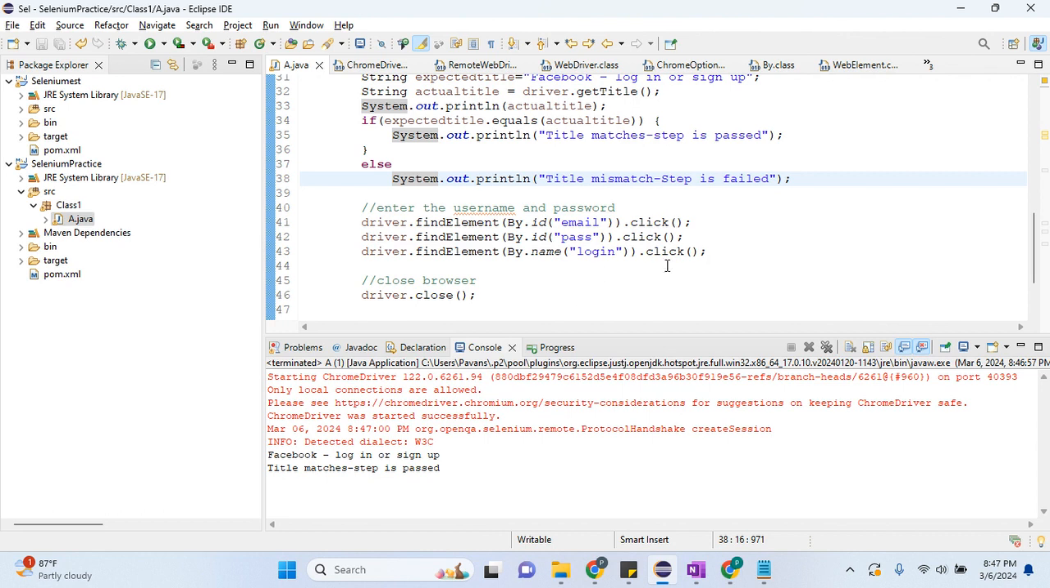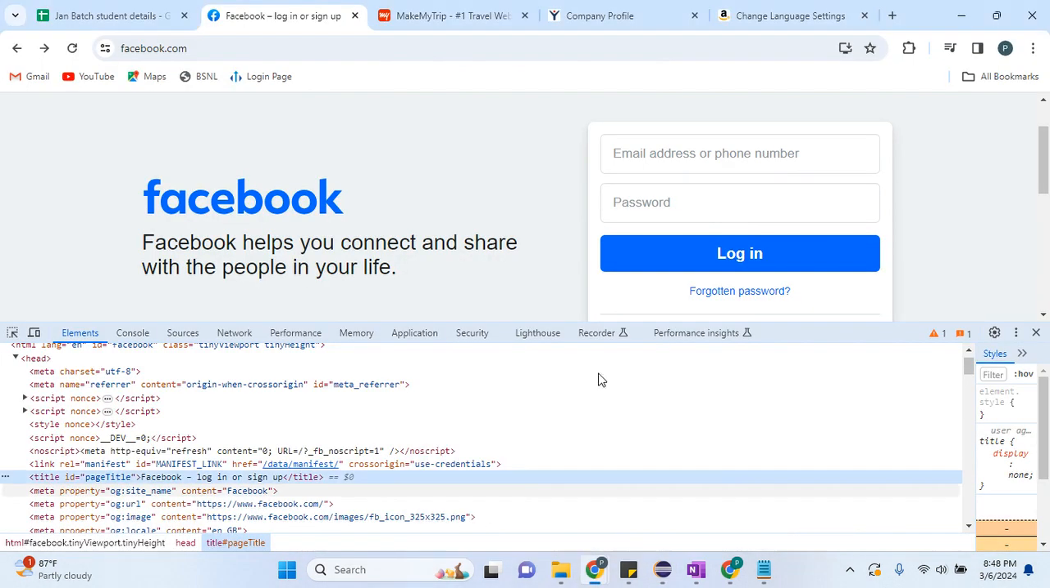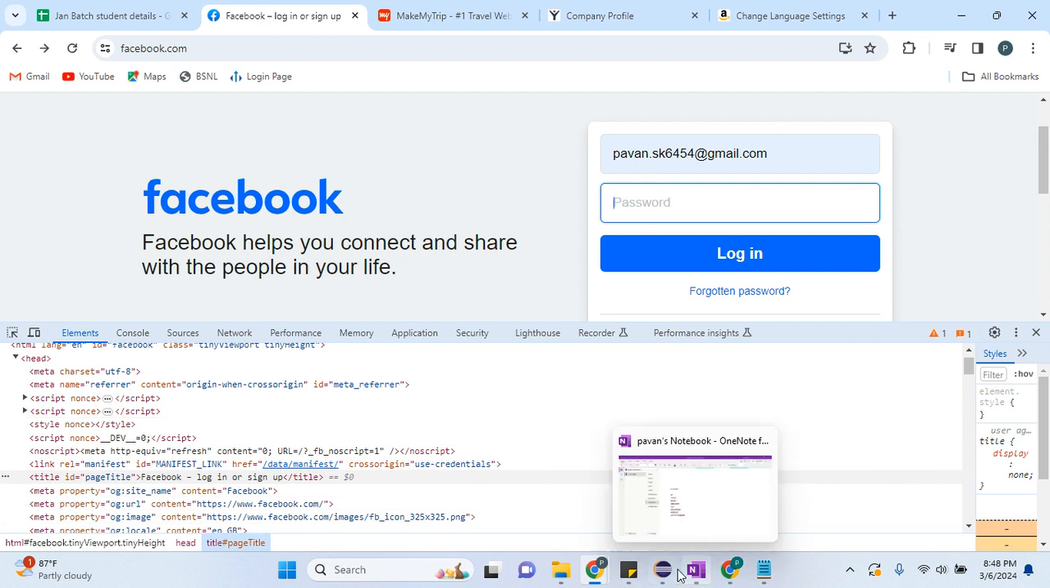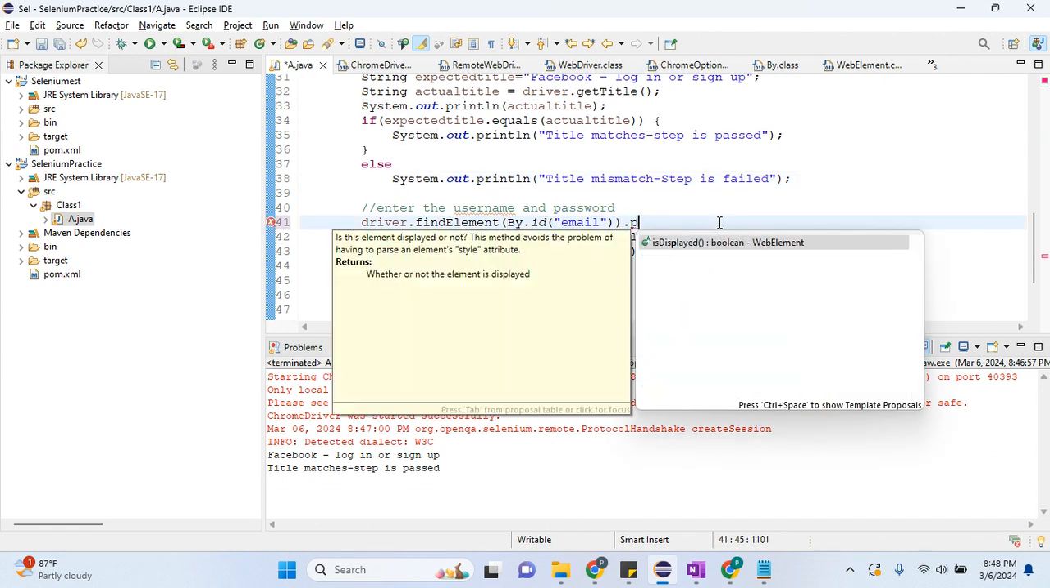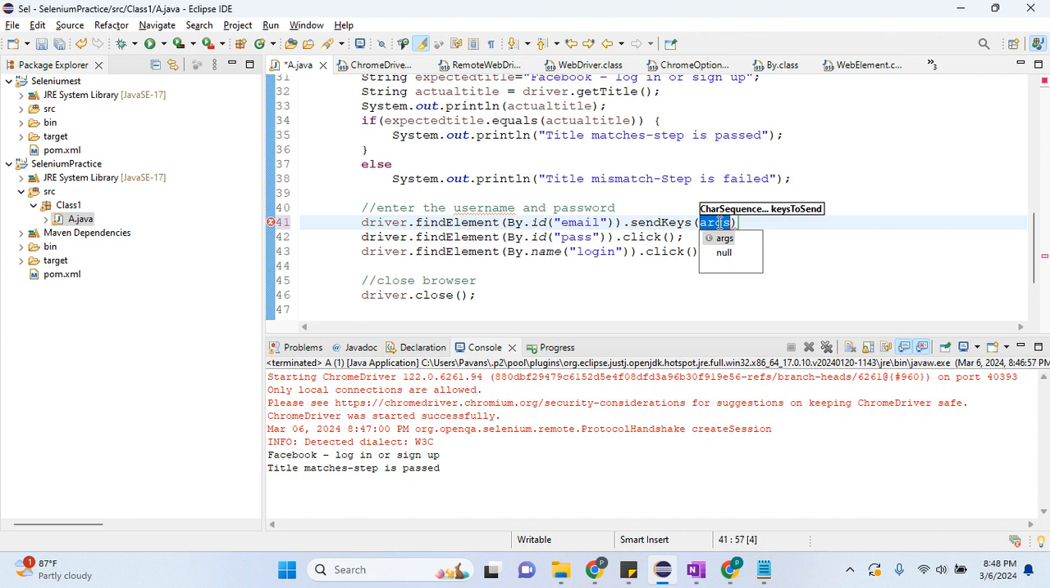Then we perform click and all. Instead of click, I want to pass a value to the email field. My email ID here, this email ID I have to pass, and the password I should pass too. How do you do that? Instead of click I have to pass a value. Is any method there to pass? Send keys is there. Send keys to a particular element. It is accepting a character sequence.